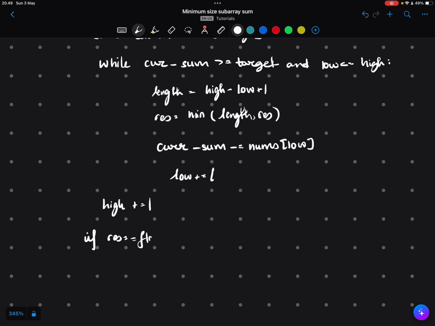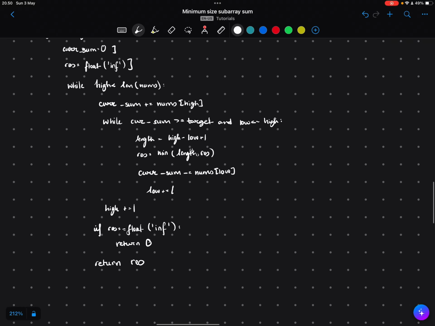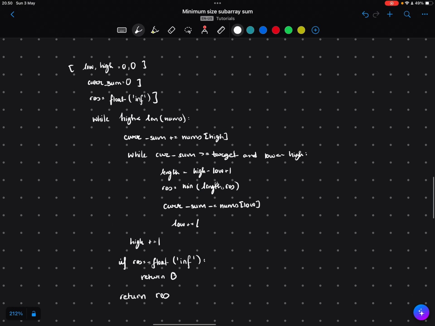At the end, just increment your high. And the very last check is just check if it is still float infinity. That means it never entered the window. That means it never passed the target. Just return 0. Otherwise, just return your result. And that's pretty much it for this question.